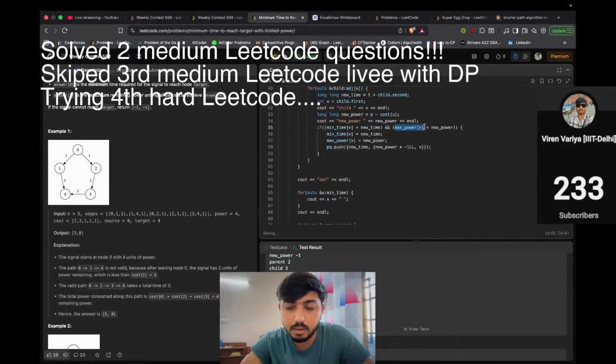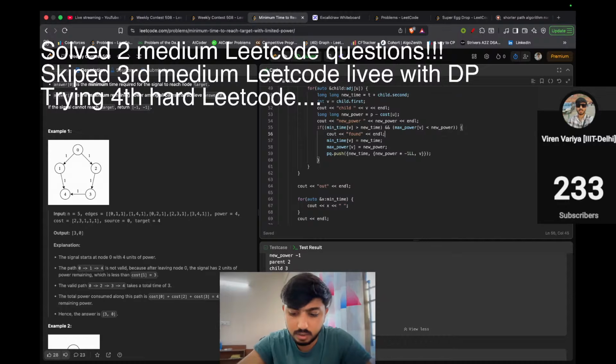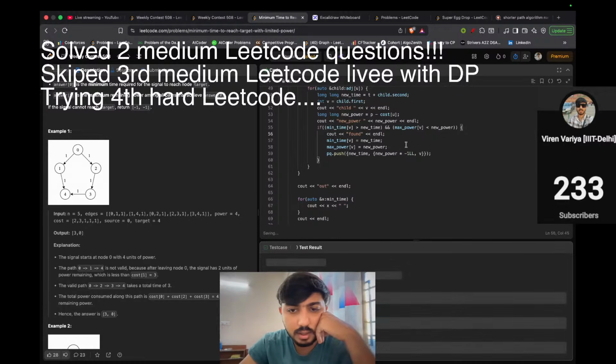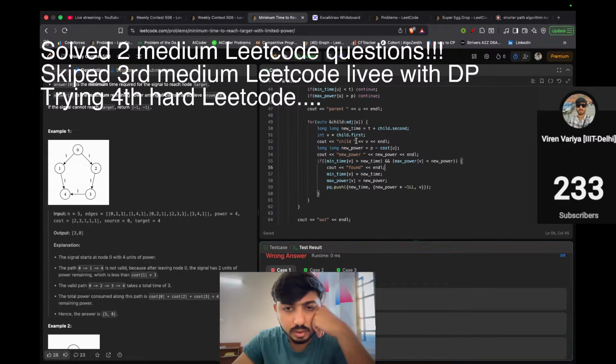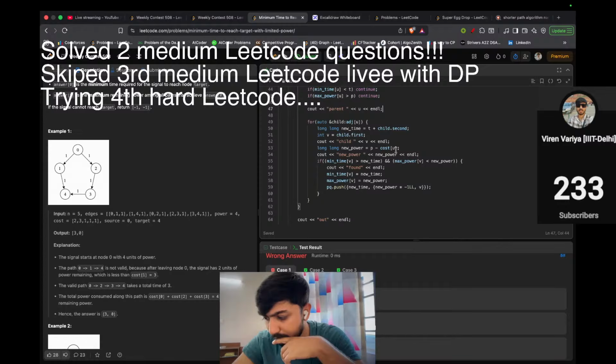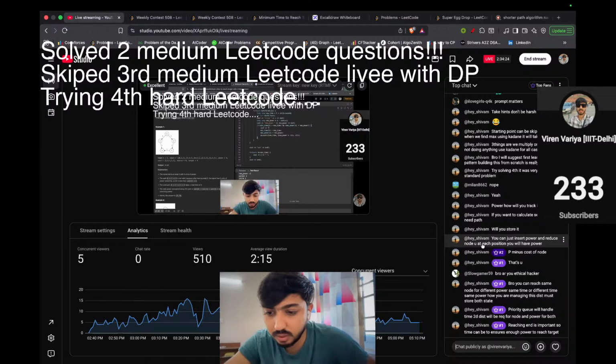If new power is... then why did it go inside this? Are we going inside this? Found? Let me say found. Okay. Reaching the end is important, so time can be ensured enough power to reach the target.